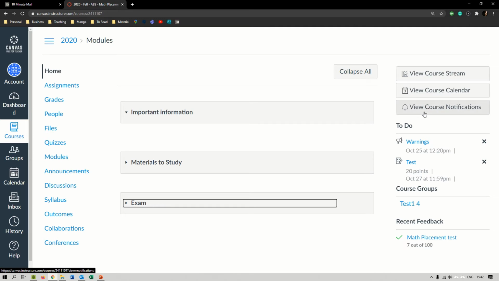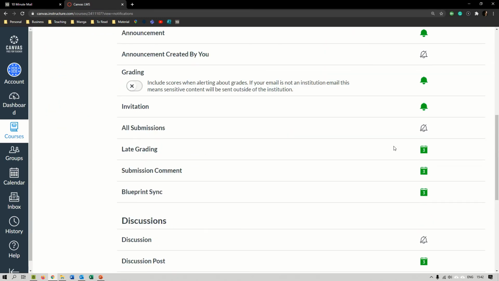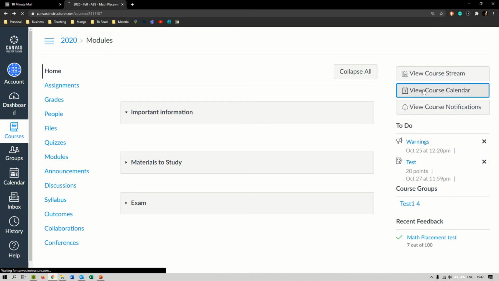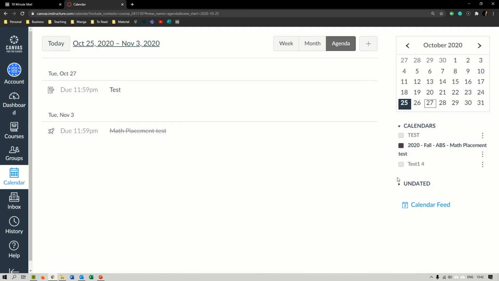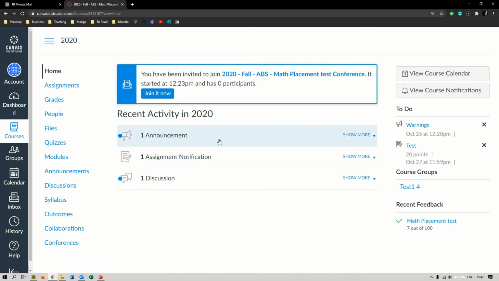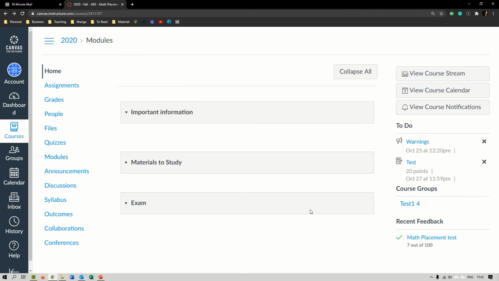On the top, you can also see your course notifications, and you can decide to disable some of those notifications if you wish, at your own risk. You can also see your course calendar, so the calendar only for this specific course, all right? And you can also see the view course stream, which basically will show the different activities that are in the course. And that's your Home tab.